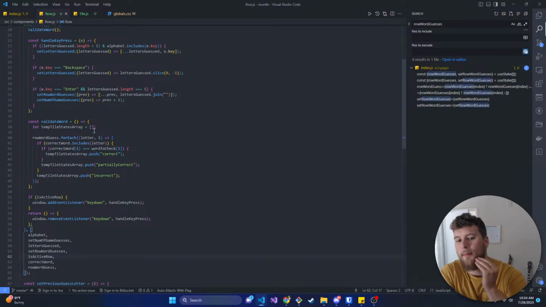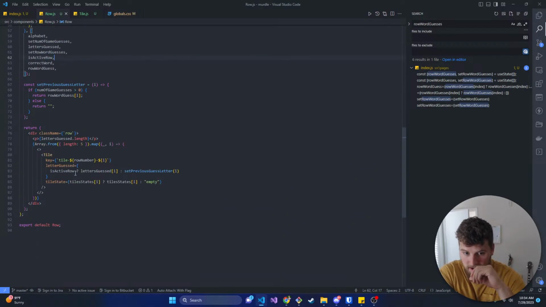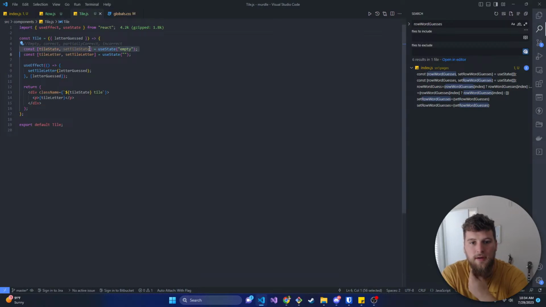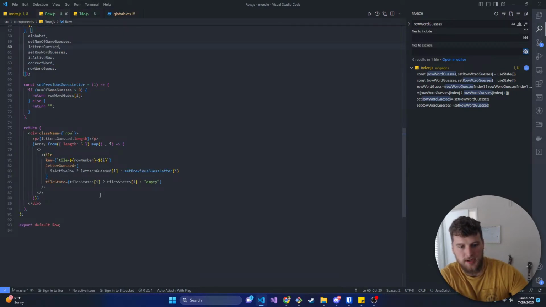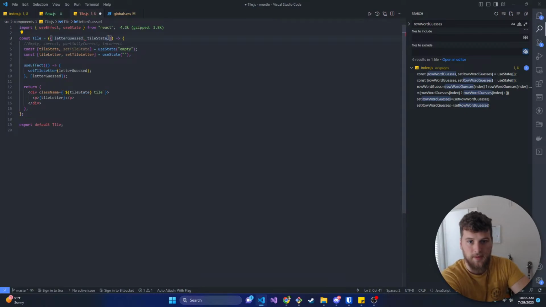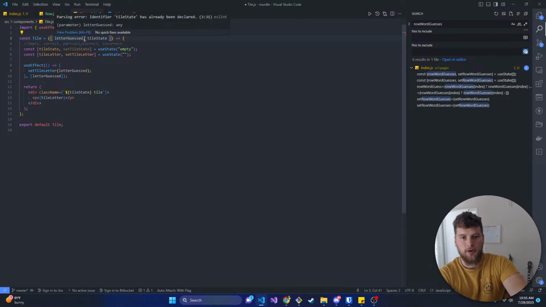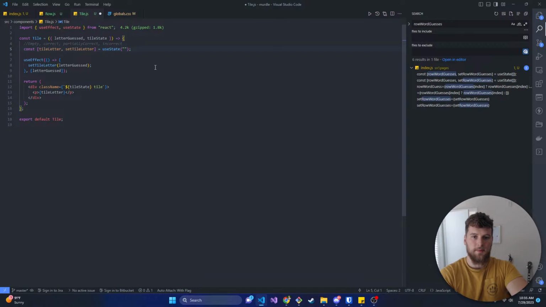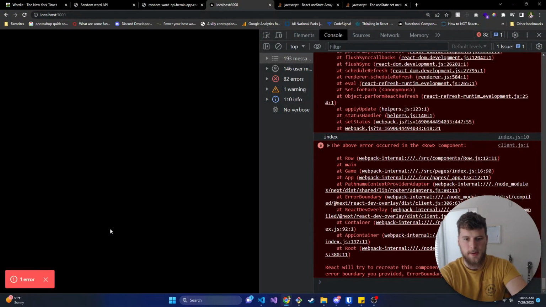Save. Now in here, oh yeah, we're passing down the correct one, and then in tile, are we implementing that correctly? No, because we're not even receiving that as a prop right now. So we're gonna do comma that. What are you not happy about? Tile state has already been declared. Yeah, I know, but we're gonna get rid of that. So I think that is probably kind of close, right?